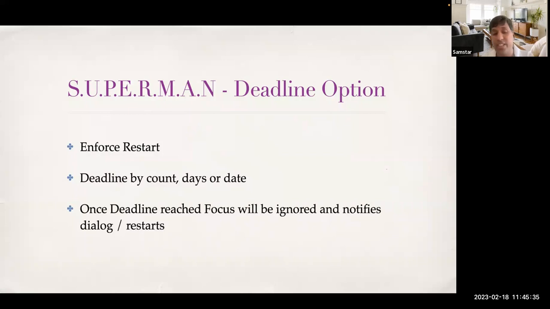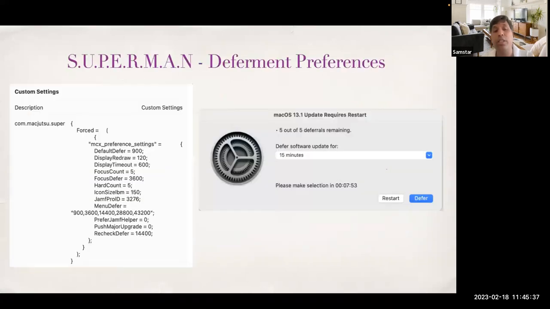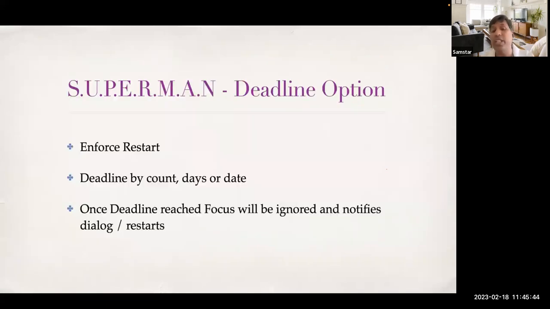Once the deadline is reached, imagine you have given focus count 5, but you reach your deadline. Although you have focus count remaining, if you have reached your deadline, focus will be ignored and the user will see the notification and restart prompt, because the end user has reached the deadline and we are enforcing a software update. So no excuse, it will enforce.